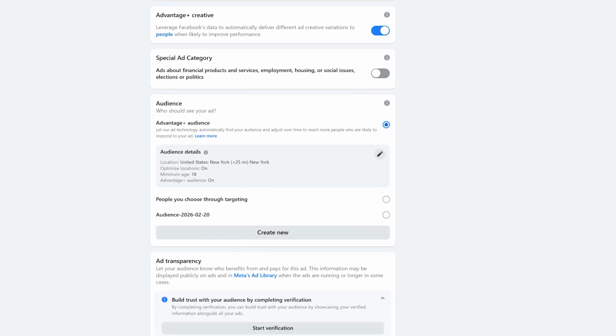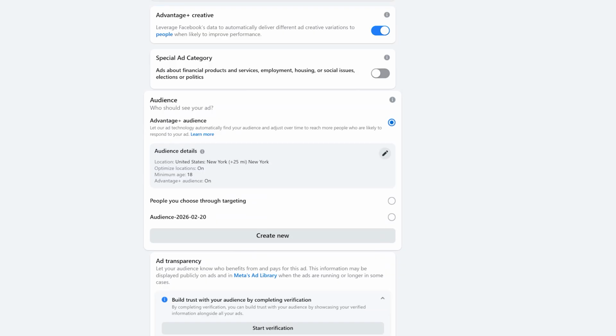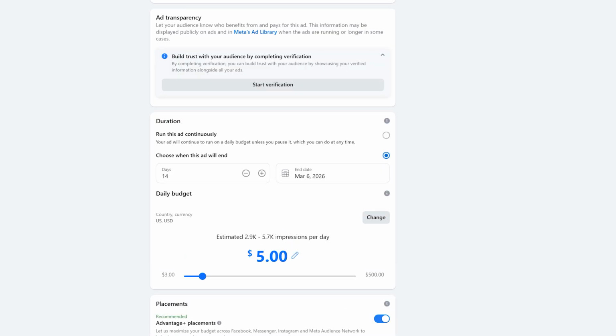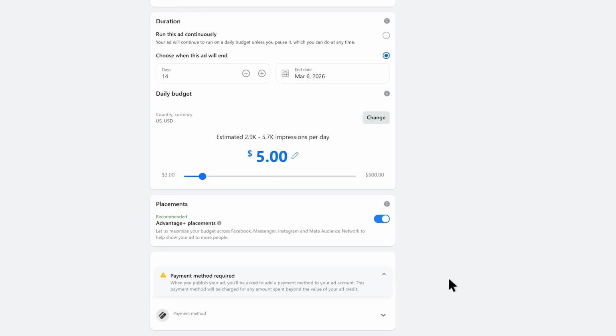In the Audience section, choose your reach method from the following options: automatic selection, an audience from your targeting settings, or a custom option. Then set the ad schedule. Here you can configure placements and choose a payment method.